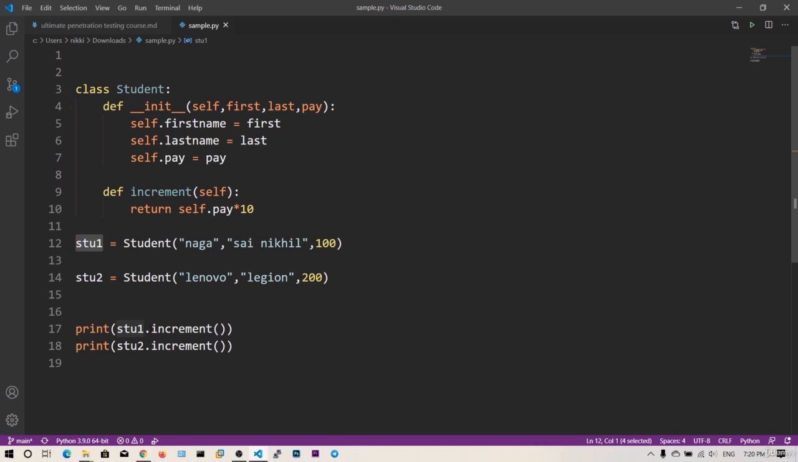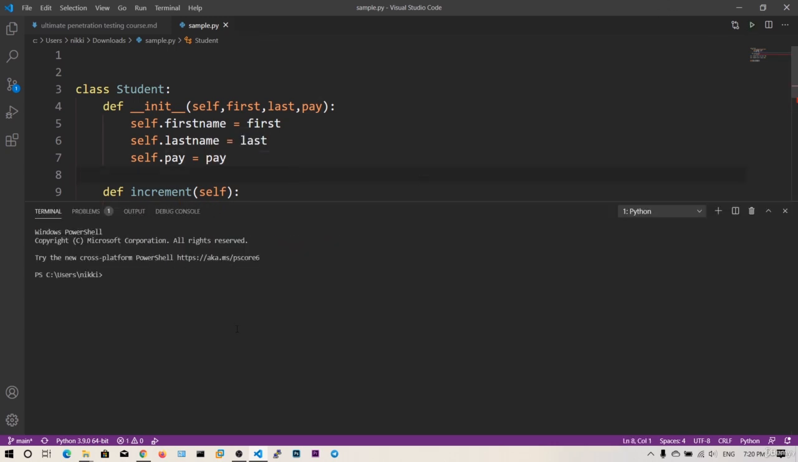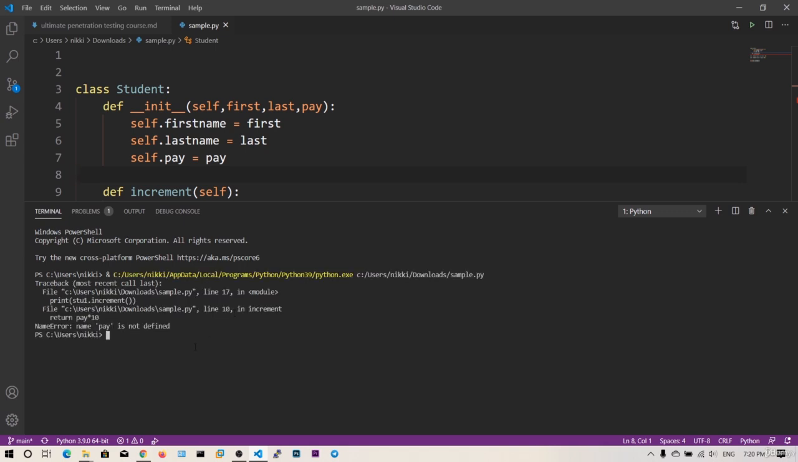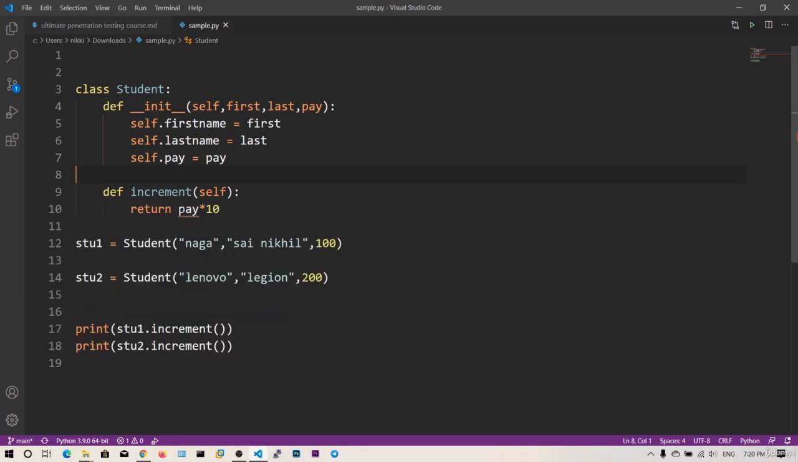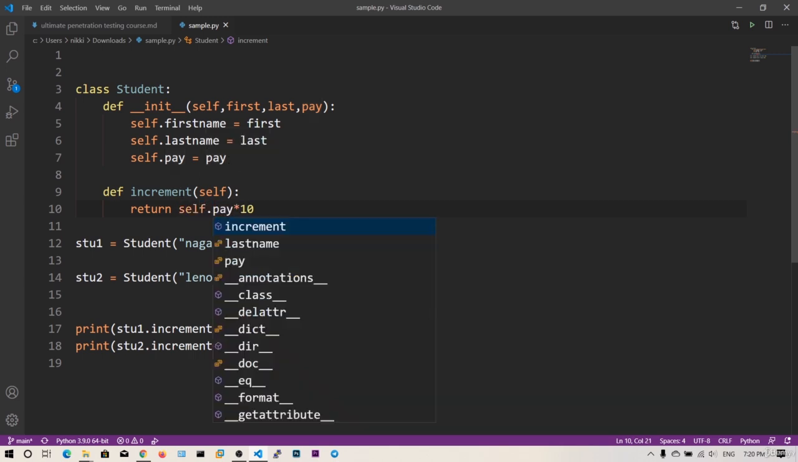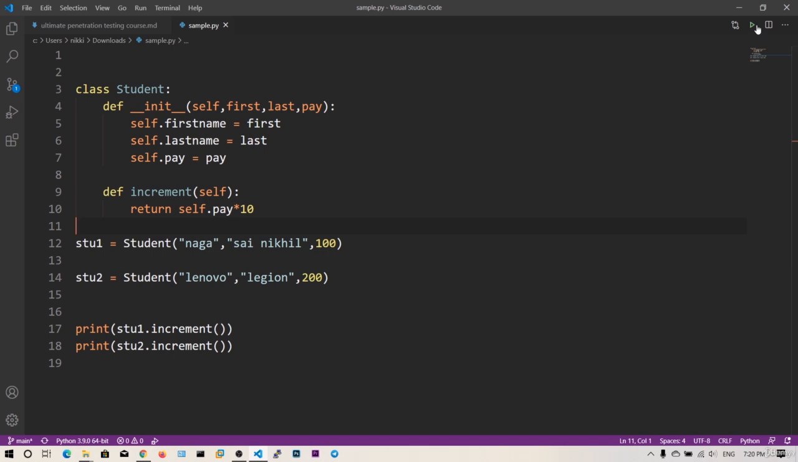Whenever we are calling increment, we need to pass the self, because this stu1's pay will be placed here. If I just say pay, it will be this space value. So pay is not defined, because we need to define this as a local variable. It is a local variable to this local function. Now we will get the right answer.